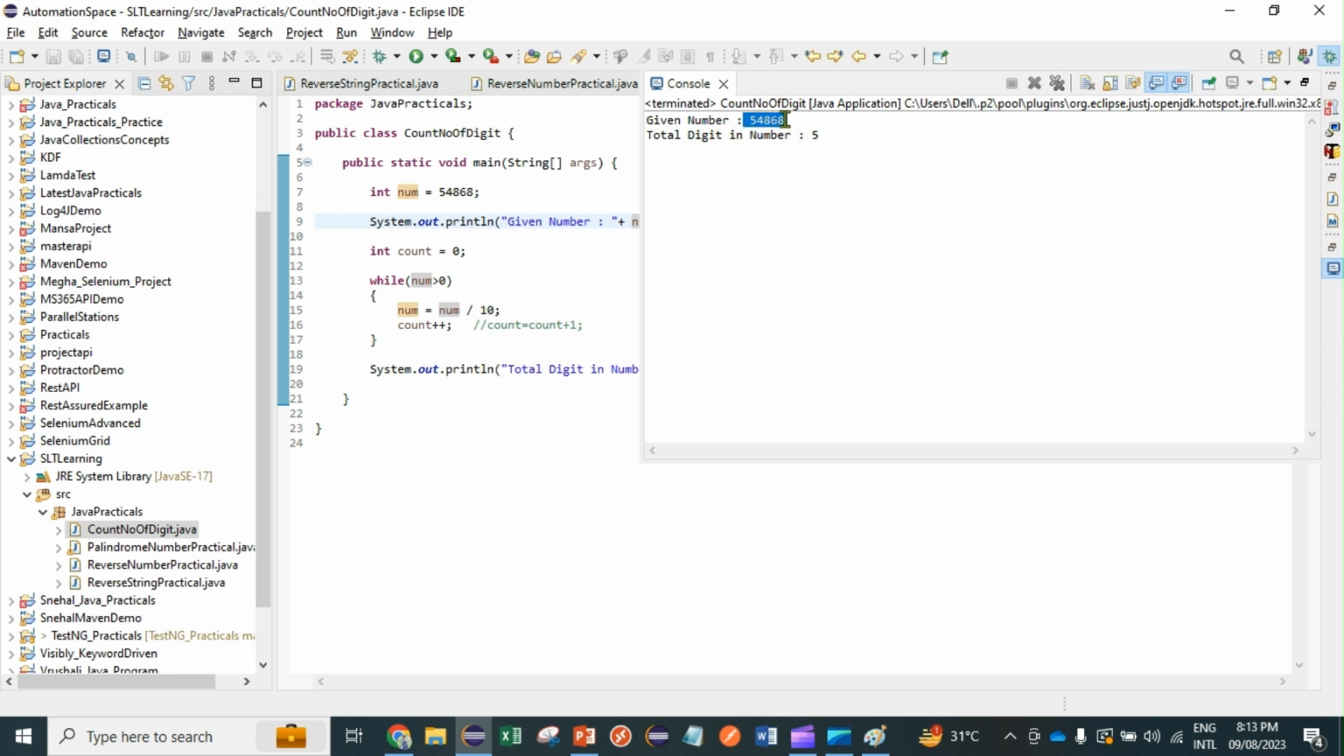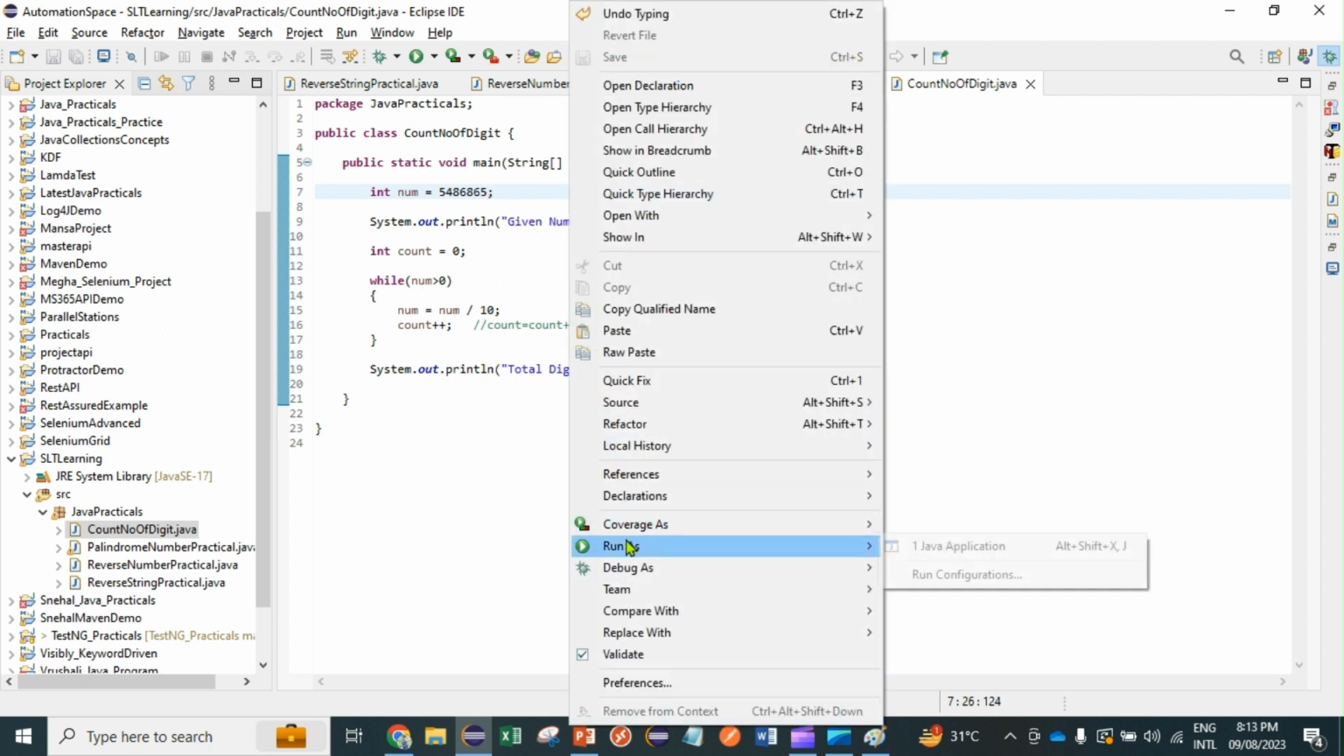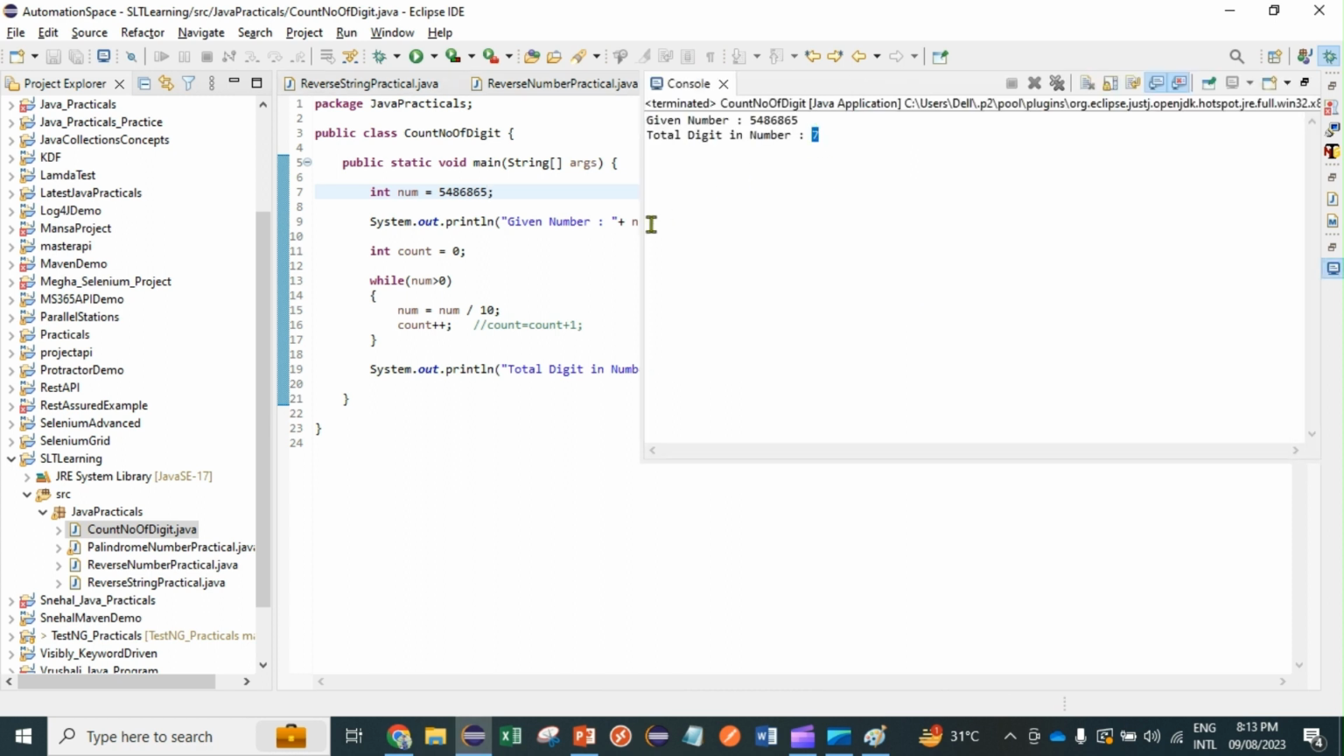Yes, this is 5 digits. Let me make it 6. Okay, let me make it 6. I'm going to add 6 at the end, or let me make it 7. I will just add 5 again, and now we will run. The output should give us 7. Okay, yeah, 7. So our program is correct.